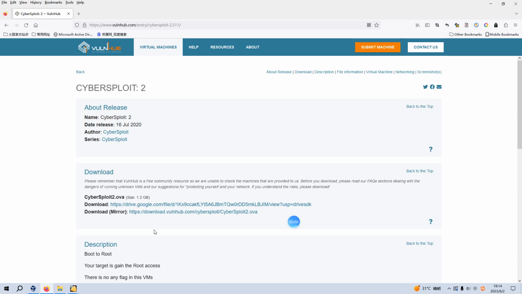Okay, now welcome back. I'd like to continue our series of Vulnhub. The virtual machine is Cybersploit 2. I will put the link in the description section below so that you can download this image.